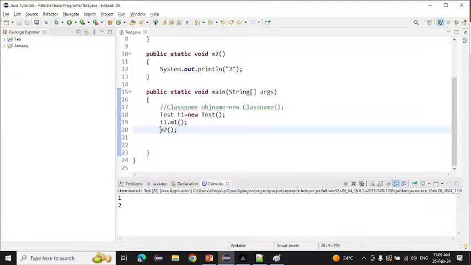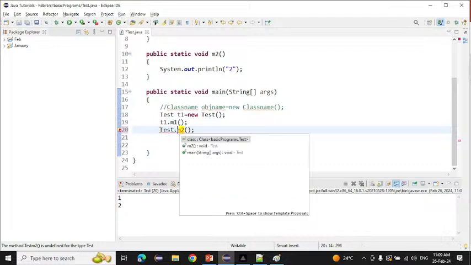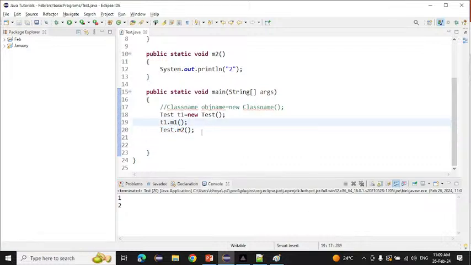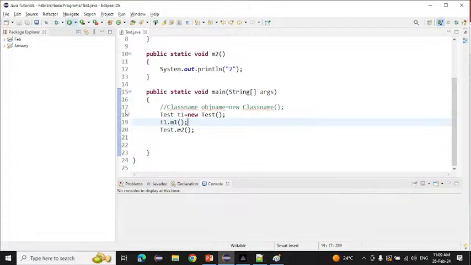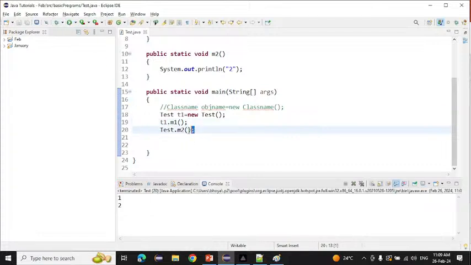Now suppose I write here Test.m2, where Test is the class name, right? Can it be called this time? Yes. Because static belongs to the class. If I call with the help of the class name, it will be called.